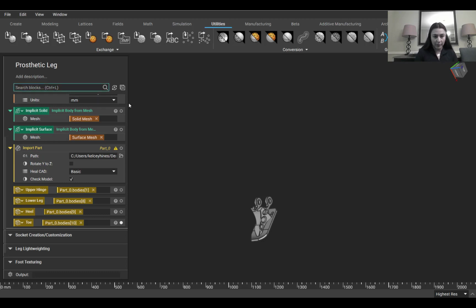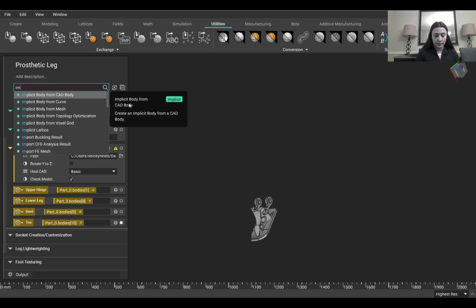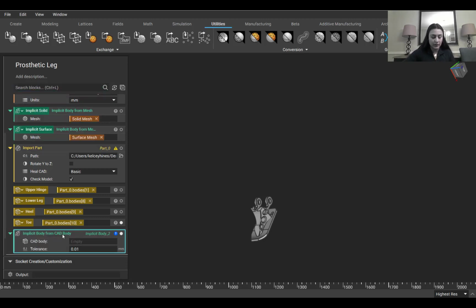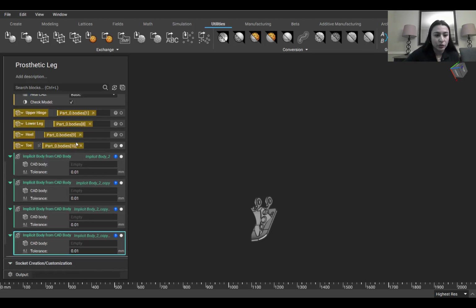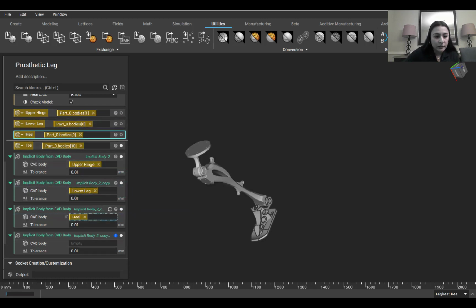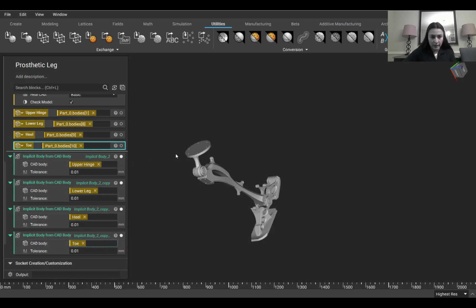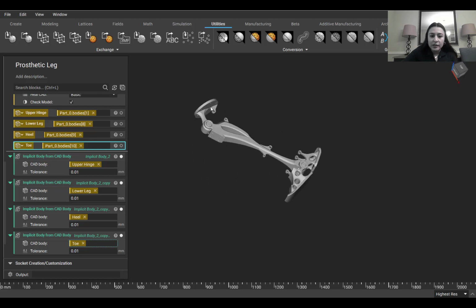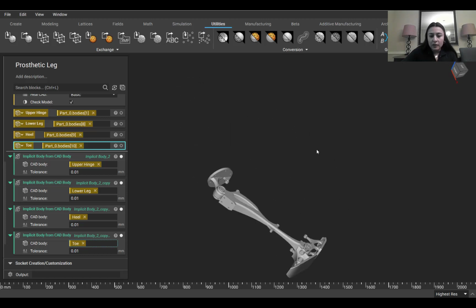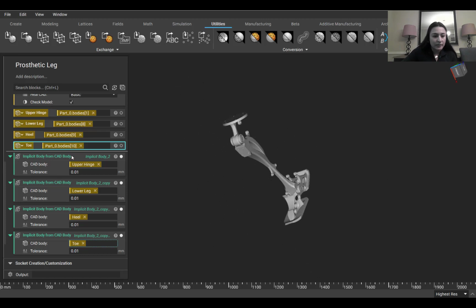So I'll pull in a couple more of those implicit blocks, implicit from CAD body this time rather than mesh. And I can copy and paste a couple more instances of those into my notebook. I'll pull each of these into the blocks. And if I take a look at all 4 of these with the visibilities on, you can see that we've lost our boundary representation that we had in our CAD parts, signifying that these are all implicits now.